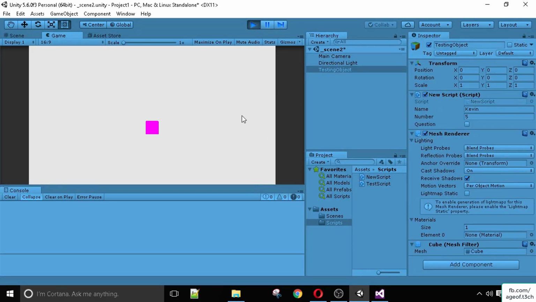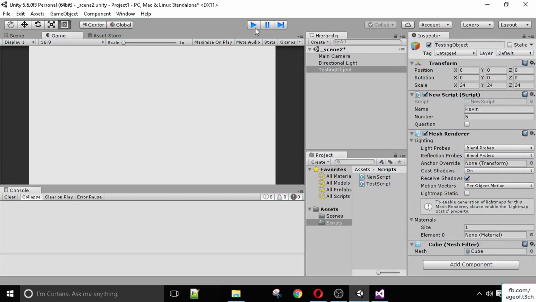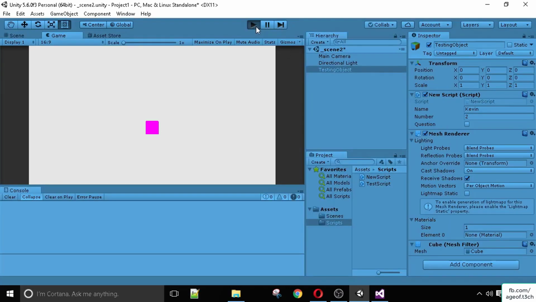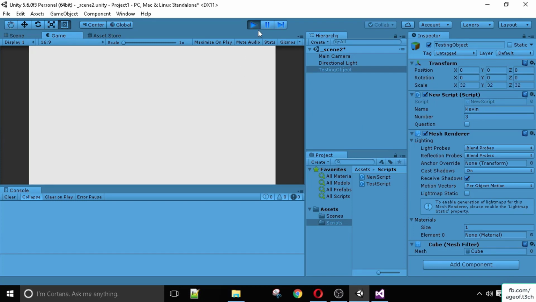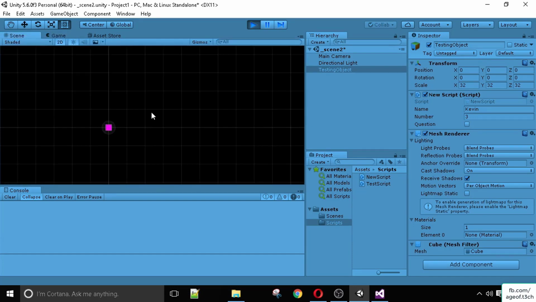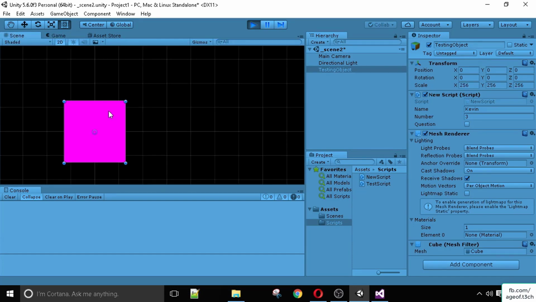So if I start now, if I press space, you can see how the scale jumped to 24. Let me just go to the script and set the number to 2. And I press space. And 2 is too small. 3. Press space, you can see how it increases. Each time I press space, it increases. And back in the scene view, you can see it's getting bigger.